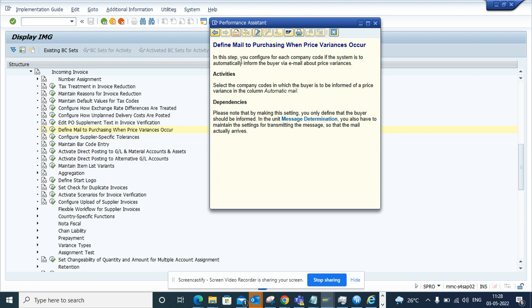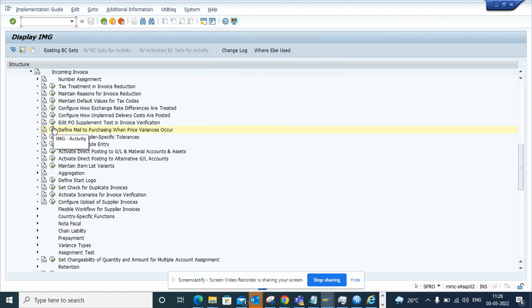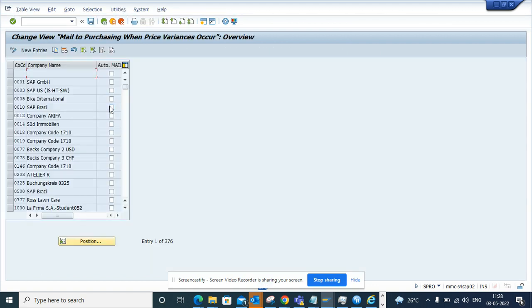You can see you configure for each company code if the system is to automatically inform the buyer via email about price variances. So this is just an email. It will not stop you from making the changes, but he or she will be aware of this change. And if I scroll here, you have to maintain it, and here you can see all the tables, all the things that you can set up based on the company code.